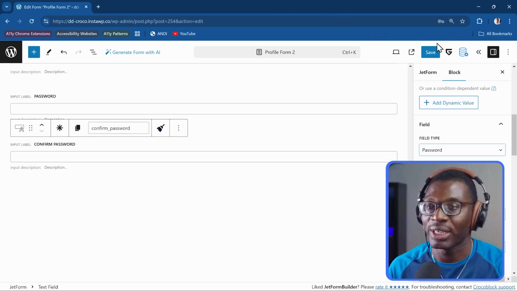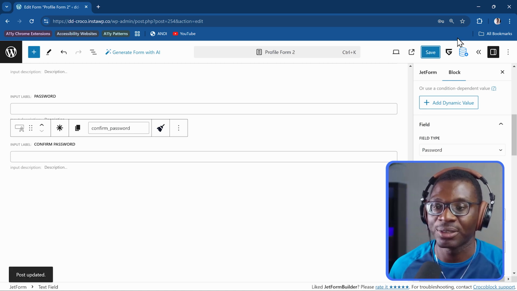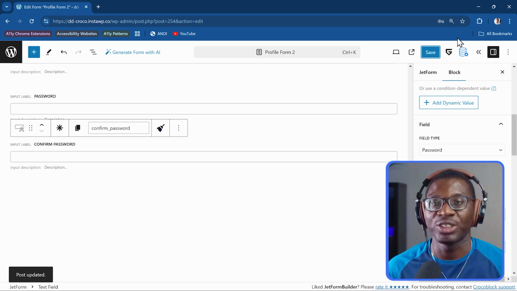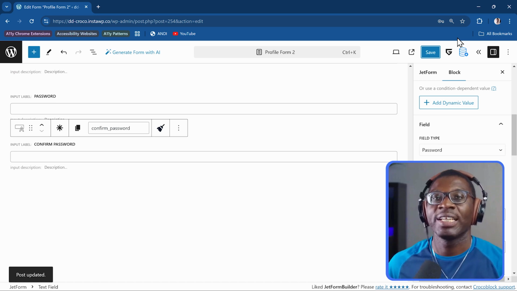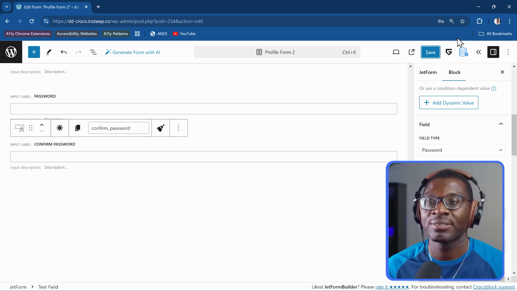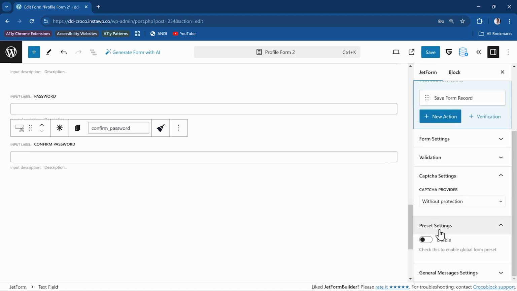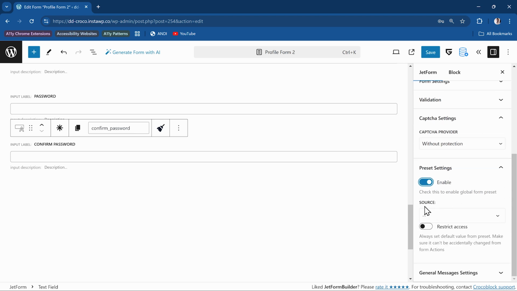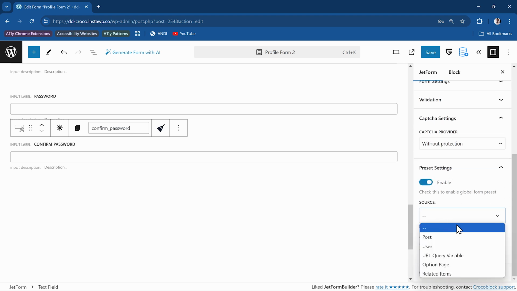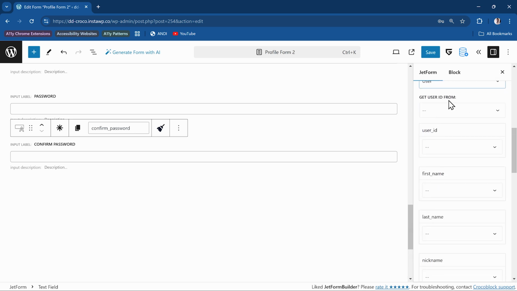So let me go ahead and save it. So we have everything saved now. We can start making some extra adjustments. But before we do that, let's even see if the fields are being populated properly. So we use a preset. So I'll come to JetForm, then I'll come down to the bottom and choose preset settings, enable. And then I'll choose the source to be the user. Then they get the user ID from the current user.